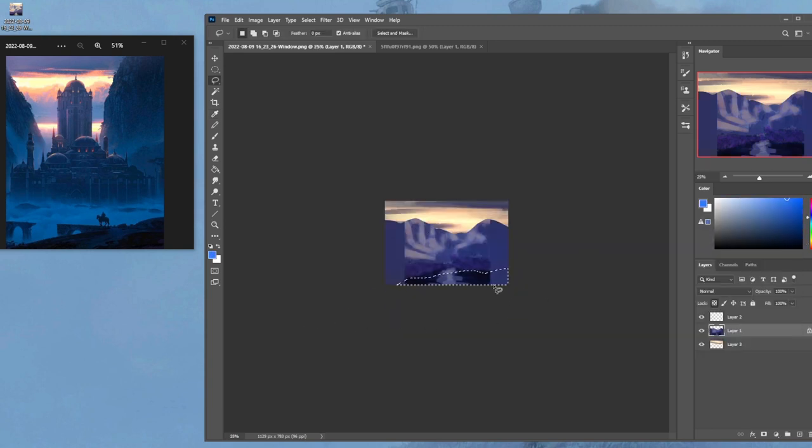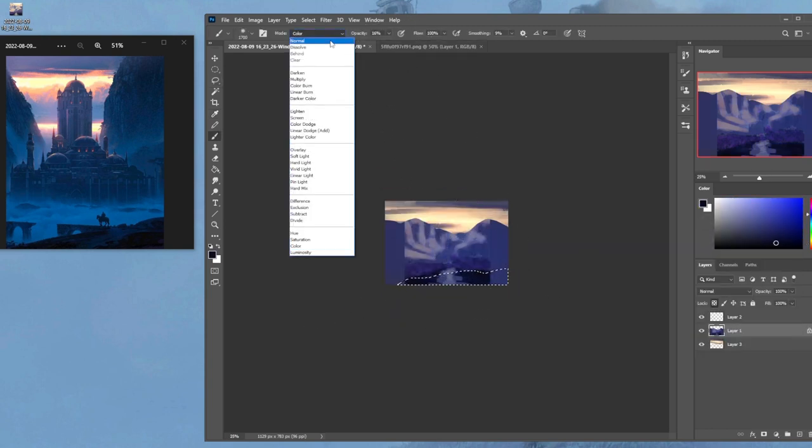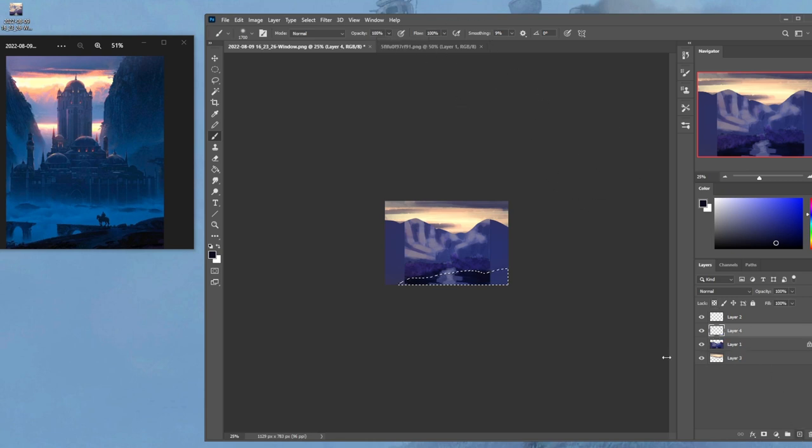So I'm just going to put some really, really simple foreground object here, and I'm going to separate it with a layer, and it's going to be the darkest point.